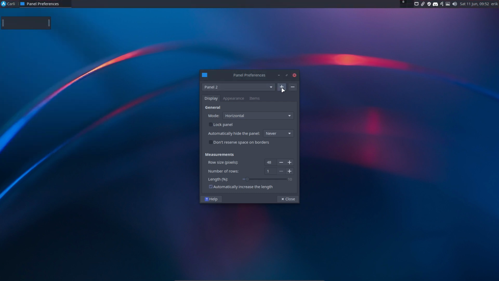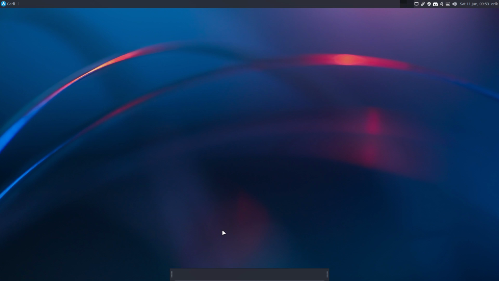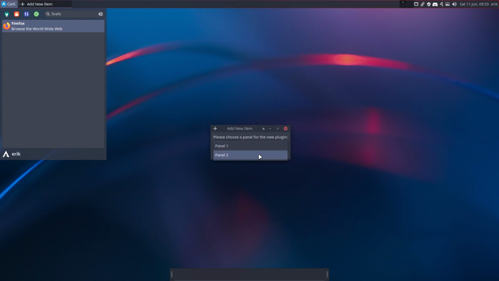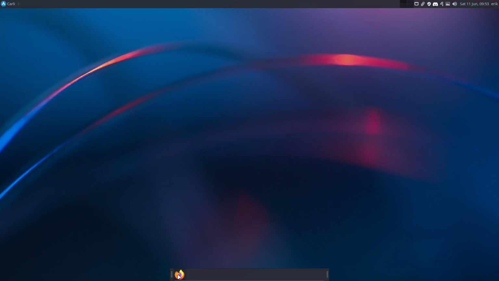You can add panels, add panel. Can we put it at the bottom somewhere? Fine, bottom, lock panel again. Length, automatically increase the length. Don't reserve, not like your height, yes, no. Voila, close. Now you can add some stuff to it, add new items. Firefox, can we add it to a panel? Add to panel, he gives a suggestion, panel 2 would be nice. All right, we've got ourselves the first icon, and you just keep on going.